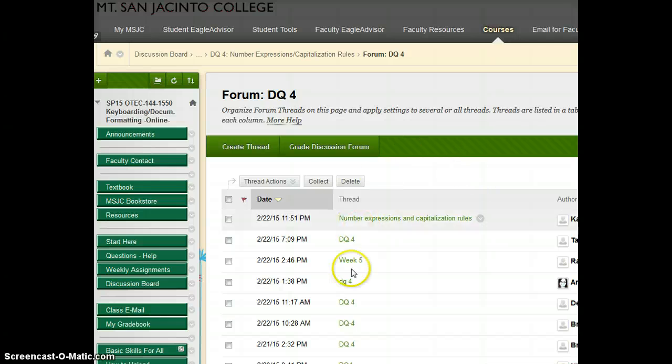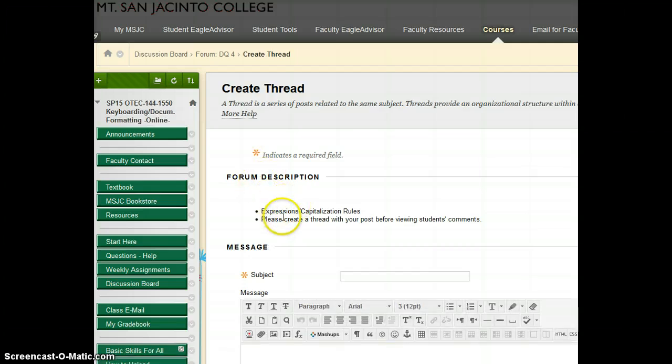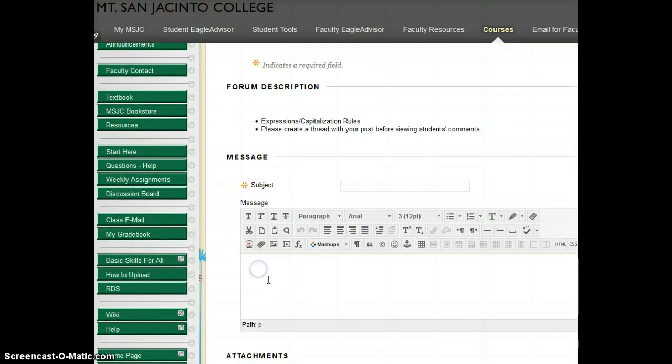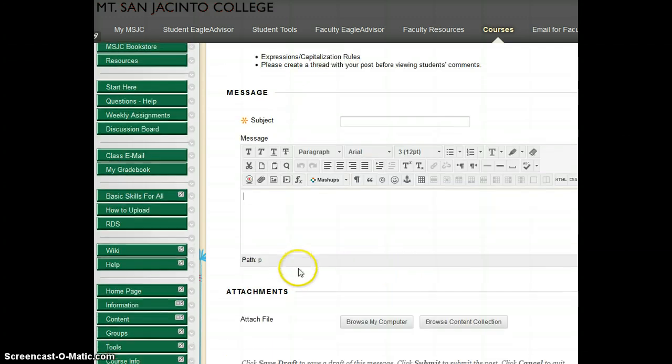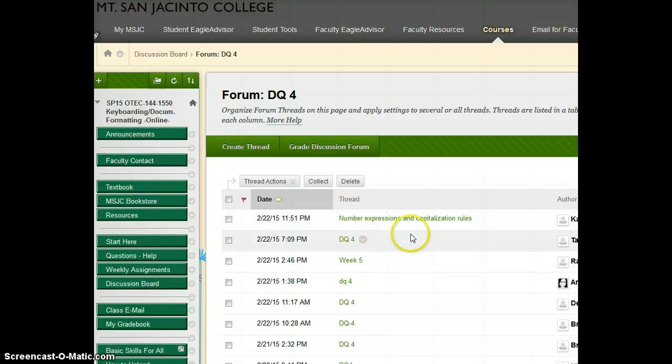It takes us to the discussion board, and I have them create a thread. On the thread, it gives them a short description of what they're going to be discussing. I have them type the subject, which is DQ4. In this message box, I have them post their comment of what they learned from the material I provided and how they will utilize that information. Once they type their comment, they click submit, and it goes to the discussion board where they can go in and participate with their classmates.